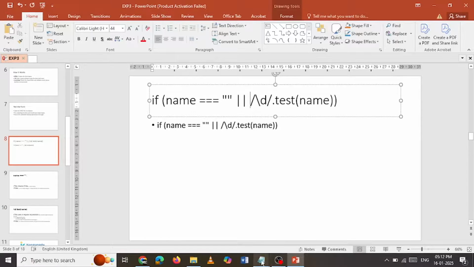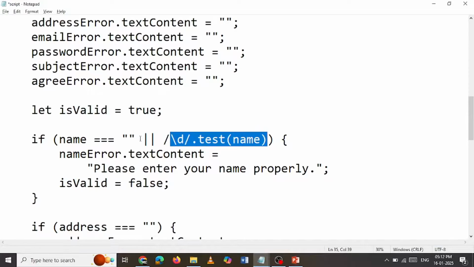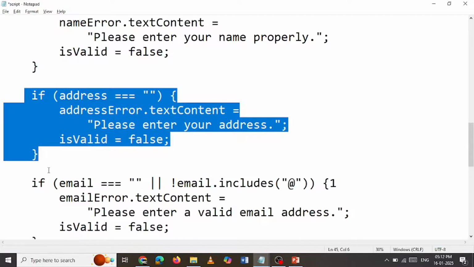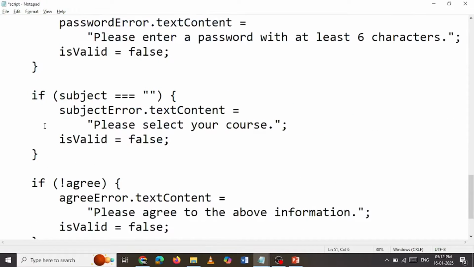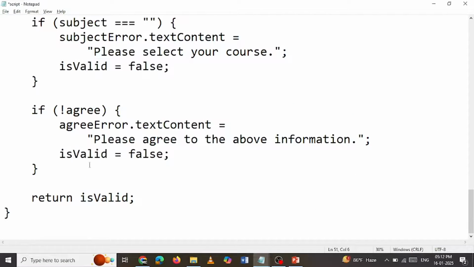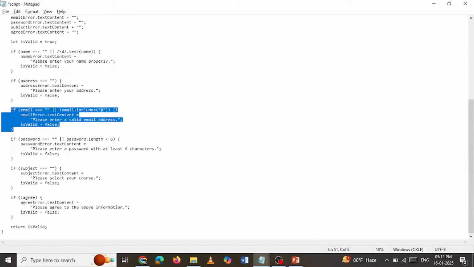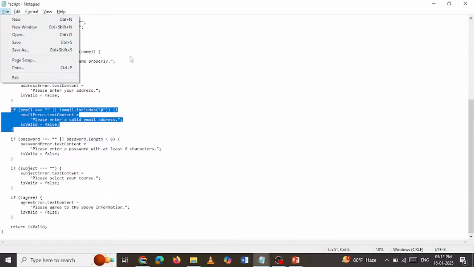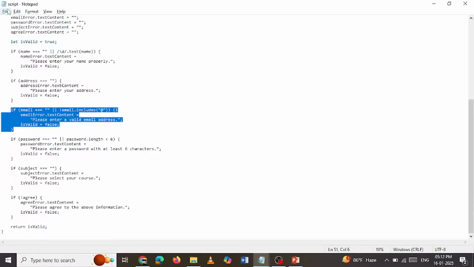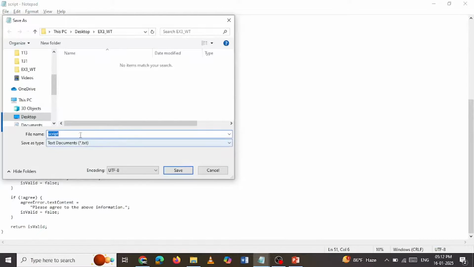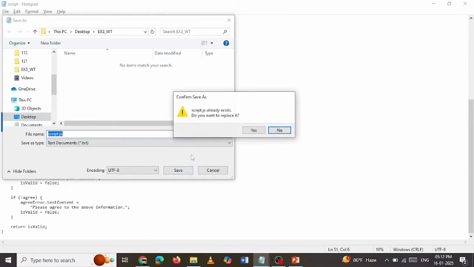Likewise, we have to evaluate the remaining conditions for address, email, password, subject, and agree. So these things have been performed under the scripting language. Whenever you have completed this, we have to save it as a JavaScript file, JS. So script.js. You should save it as script.js.